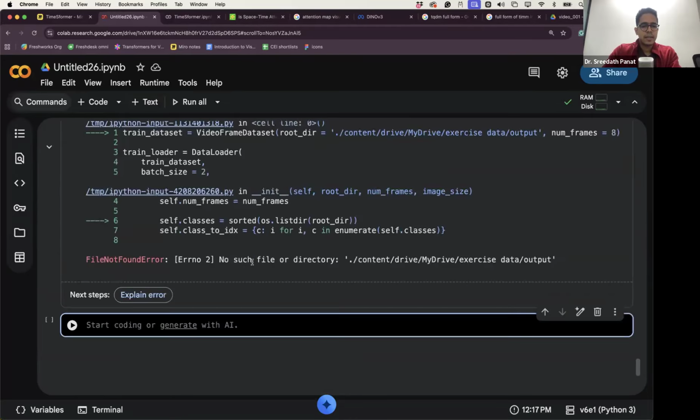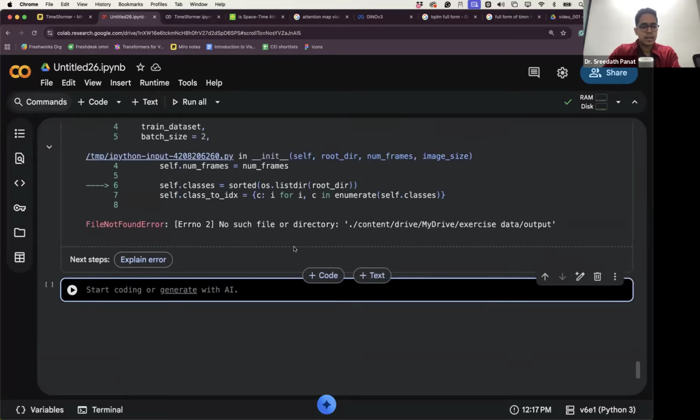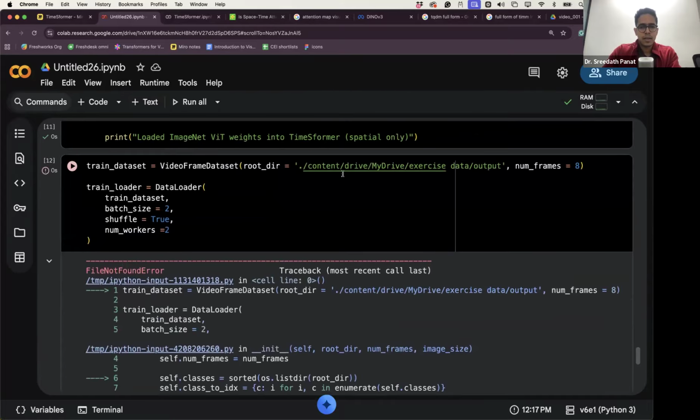So training dataset, no such directory. Excellent. Content, drive, my drive, exercise_data, output.